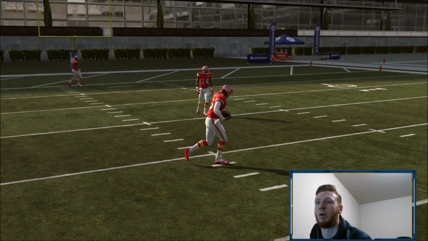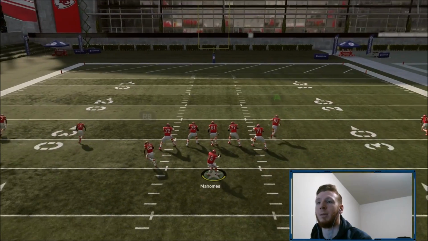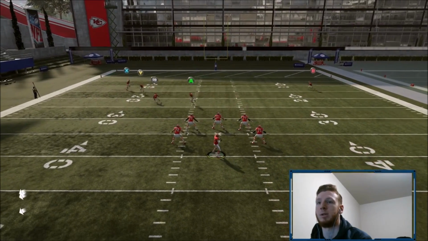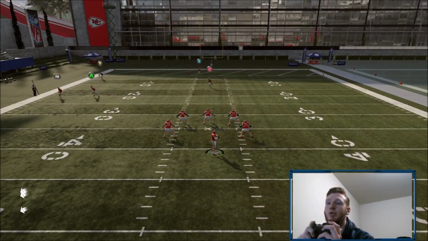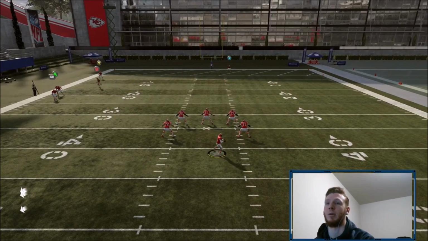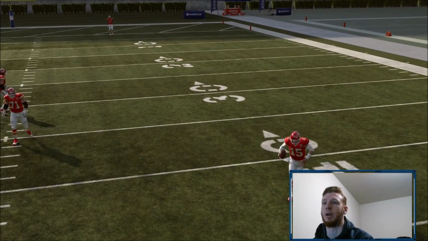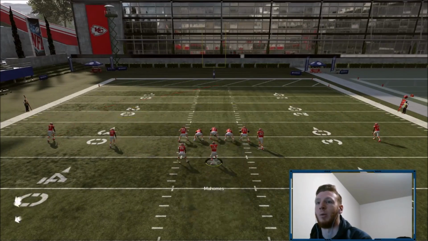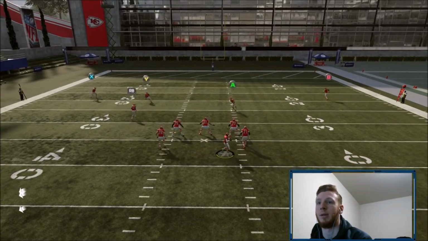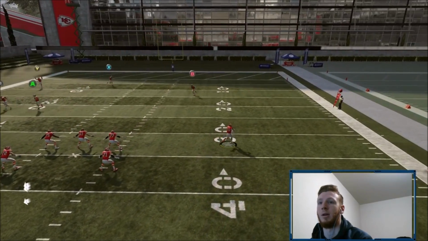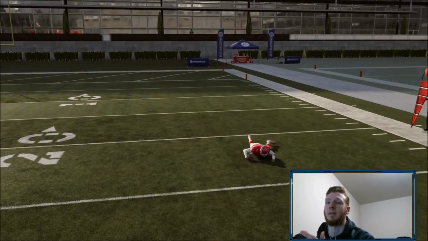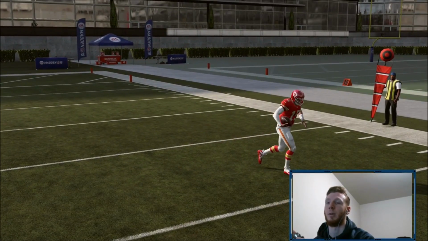And now I'm going to go into getting down. When you're behind the line of scrimmage, the way that you have to fall is both triggers and the stick. So you have to use the sticks and the triggers. And then when you cross the line of scrimmage, it's both triggers and X, or square if you're on PS4.